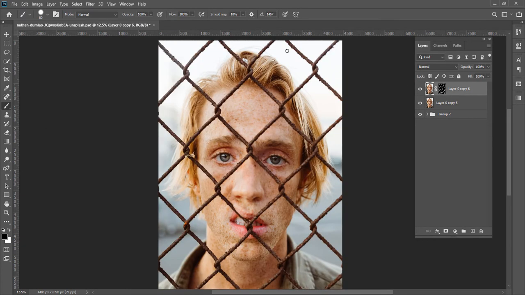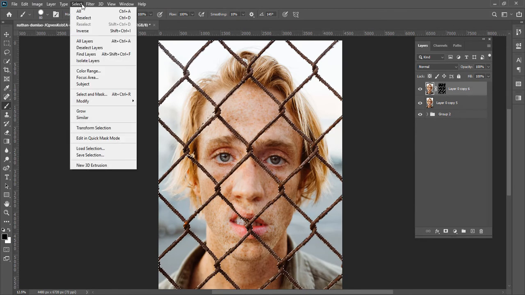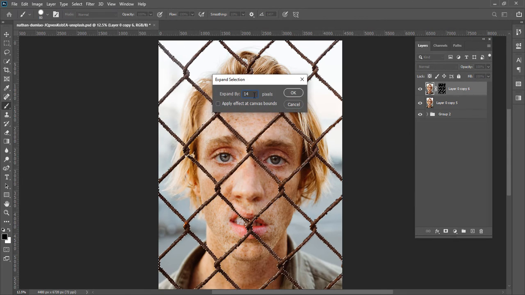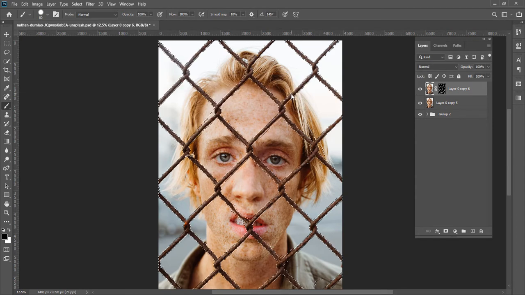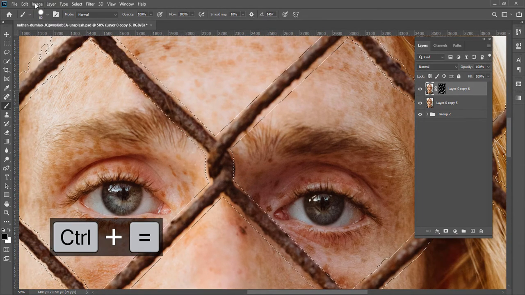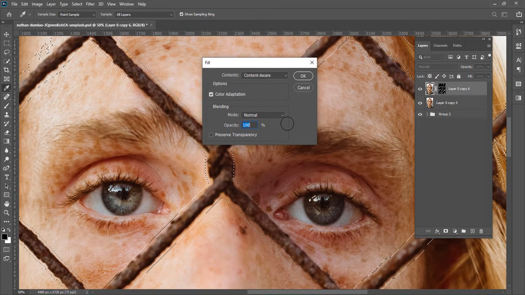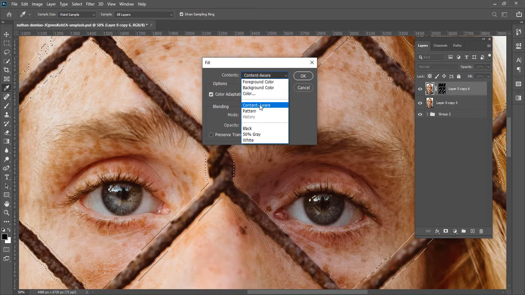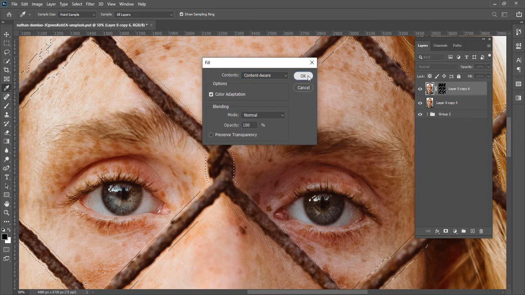So now our job is to remove that fence. For this we will press the Control button and click on the mask. It will select it. Then we will go to Select, Modify and Expand. In Expand I will expand the selection by 14 pixels, then I will press OK. And now as we can see, our selection is expanded by 14 pixels, and press Shift and Backspace. Make sure that Content-Aware is showing. If not, go there and click Content-Aware and then press OK.